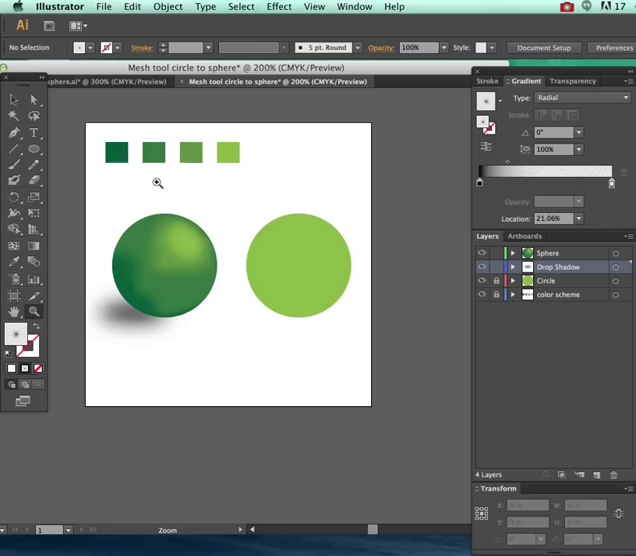Now, if you wanted to be more precise, I'd probably increase your color scheme to about 6 or 7 colors with a brighter highlight and a darker low light. But yeah, so great job. Look at your layer palette, sphere, drop shadow, everything's nice and organized. And great job.